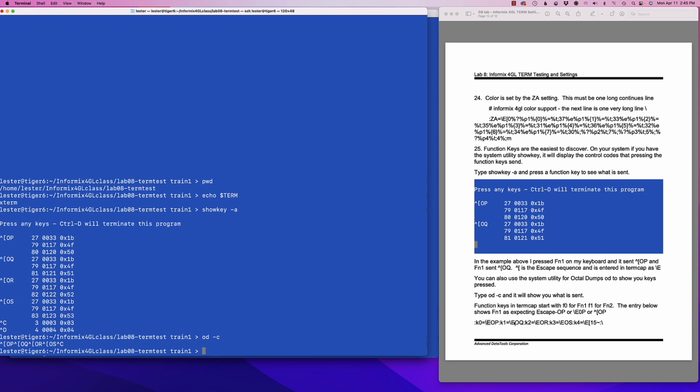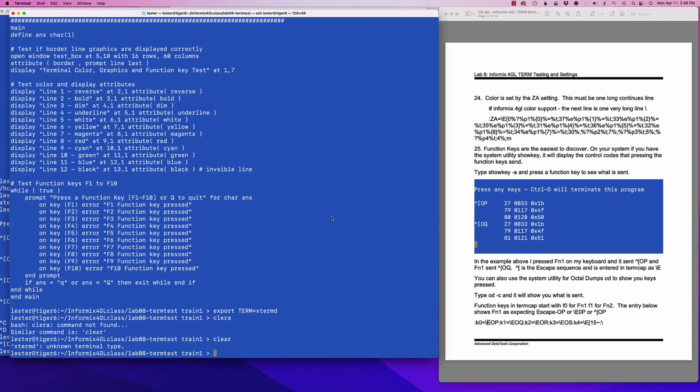Sometimes what I found is you'll have a function key that just doesn't work. And so try this with showkey and match it to what's in the TermCap file to see what works. I was working with a client once that had a function key that was not working, and it turns out they had another program that redefined that function key, so it would never work with Informix 4GL because that base program redefined it. So function keys can be interesting.